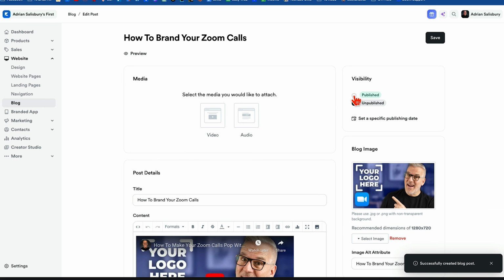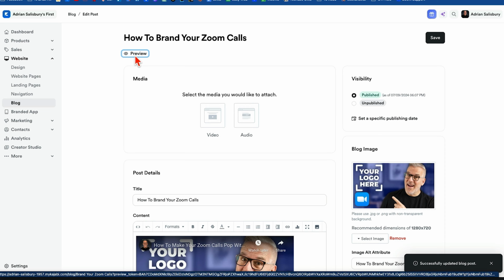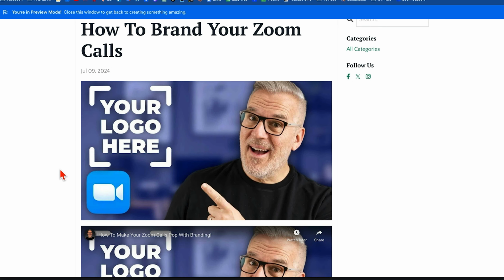I can then set this to published, or I can set a specific date for this to publish. Let's have a look and click save, and then we can actually preview this. And then we're going to come back a little bit and just talk about how we do this branding and things on here. So how to brand your Zoom calls.